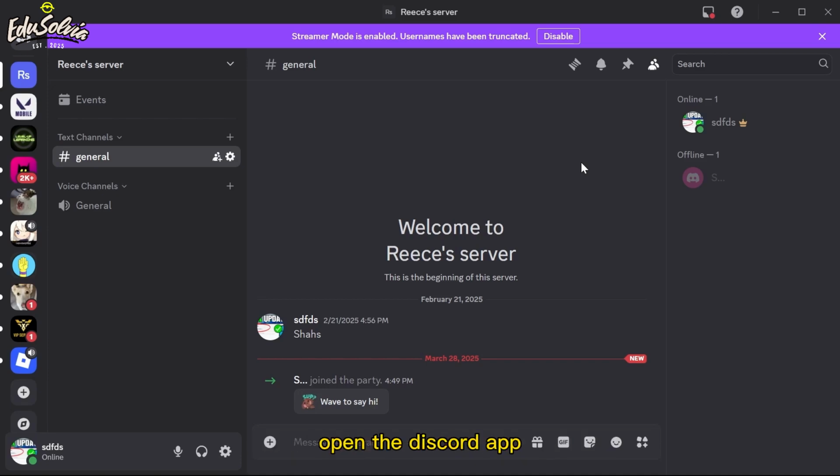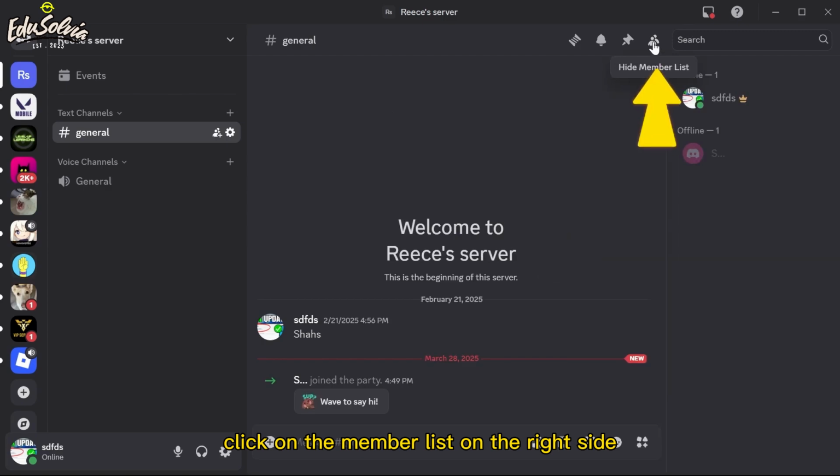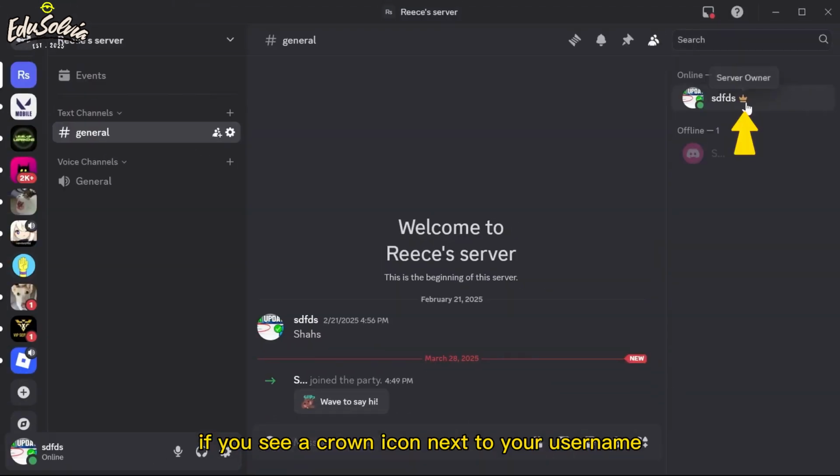First, open the Discord app and click on the server that you want to transfer. Before anything else, make sure that you're actually the owner of the server. To confirm this, click on the member list on the right side. If you see a crown icon next to your username, that means you're the owner. As you can see here, the crown symbol confirms that I own this server.